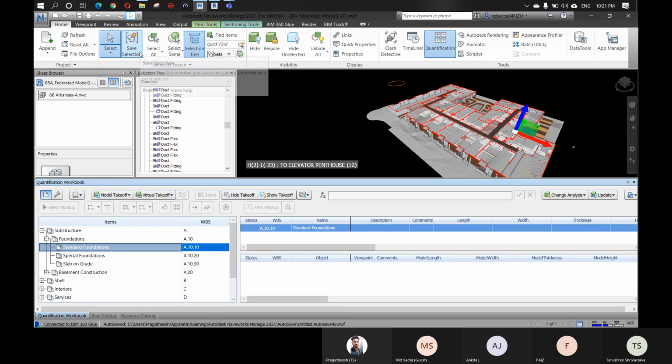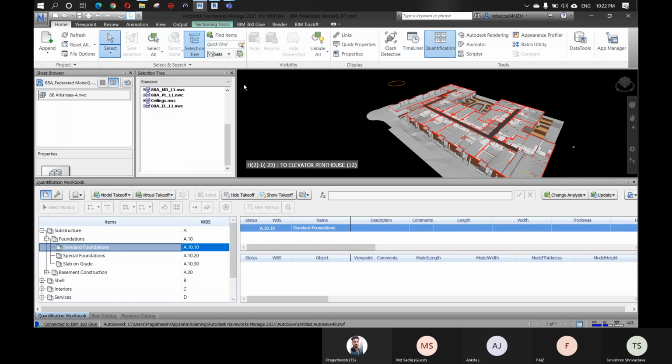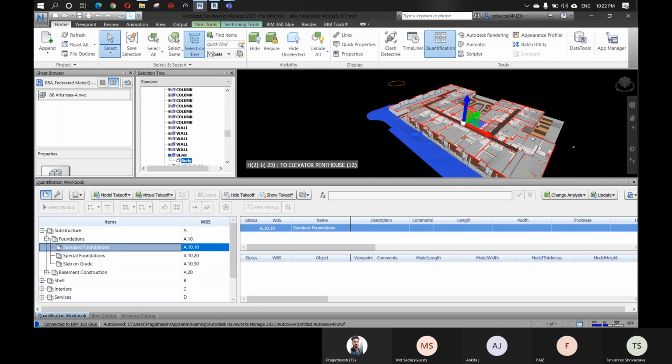So I hope everyone is aware of creating save selection. Are you aware of it? Save selection. Yes, sir. Sir told us. You can select certain elements and just click save selection, so all those elements will be saved. Once that is done, you can go to the selection, save selection.